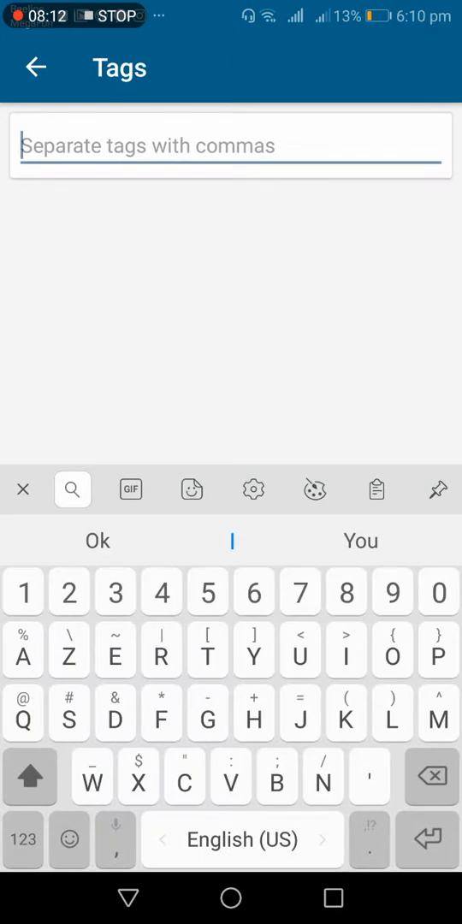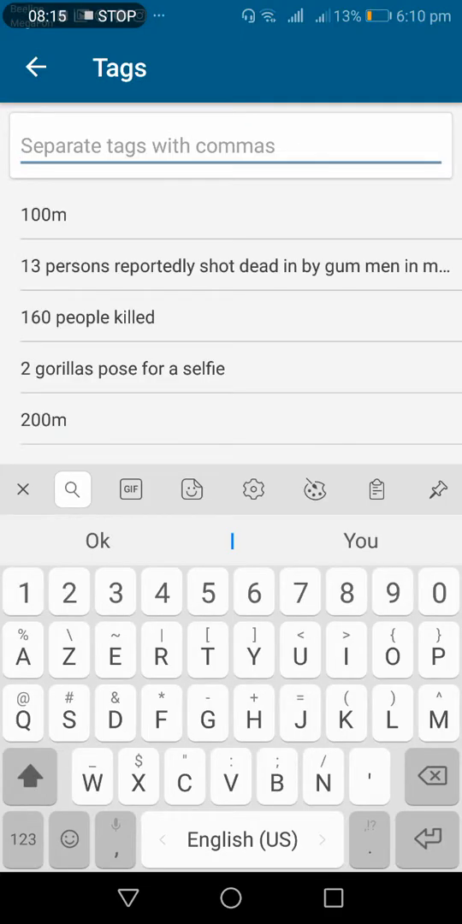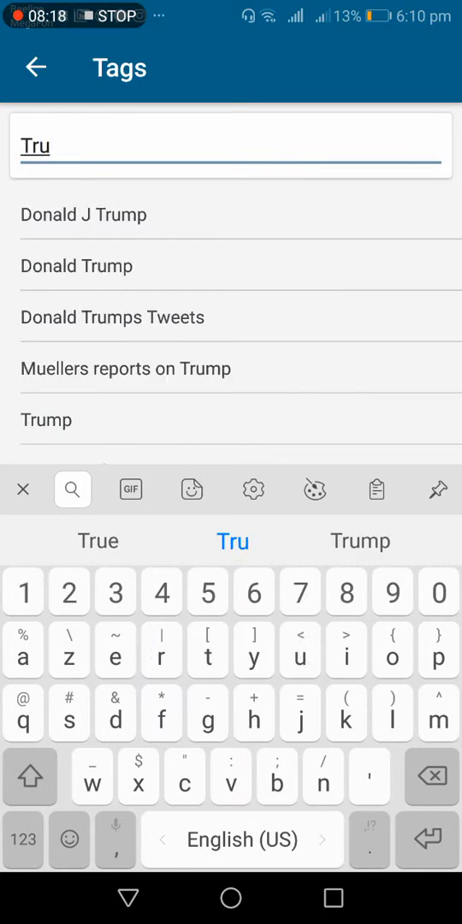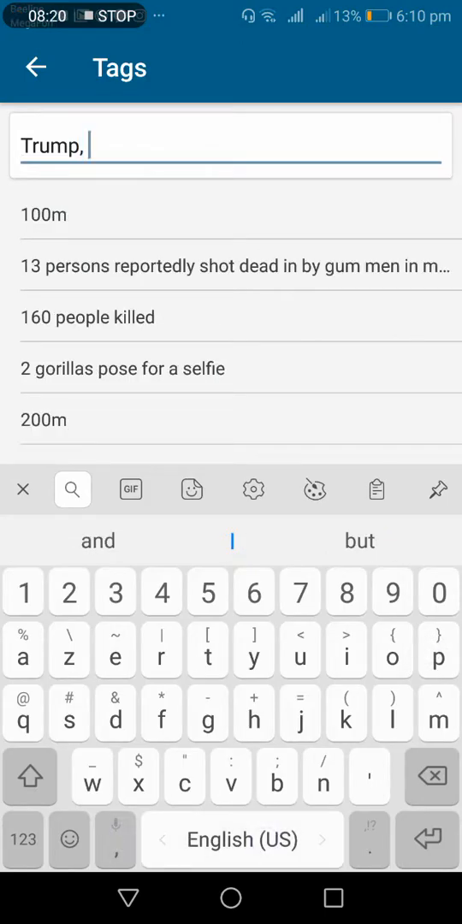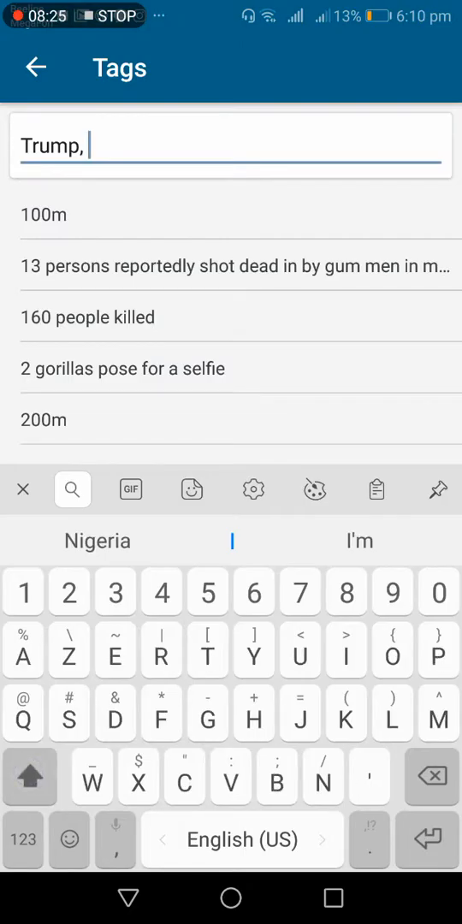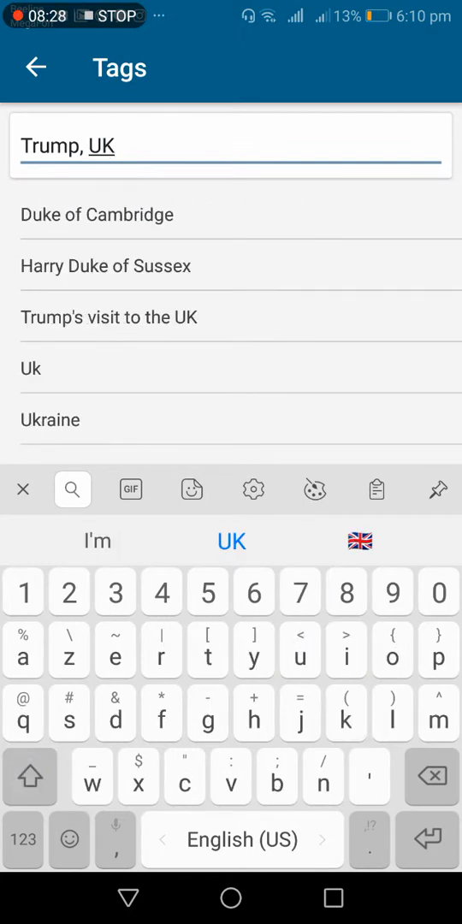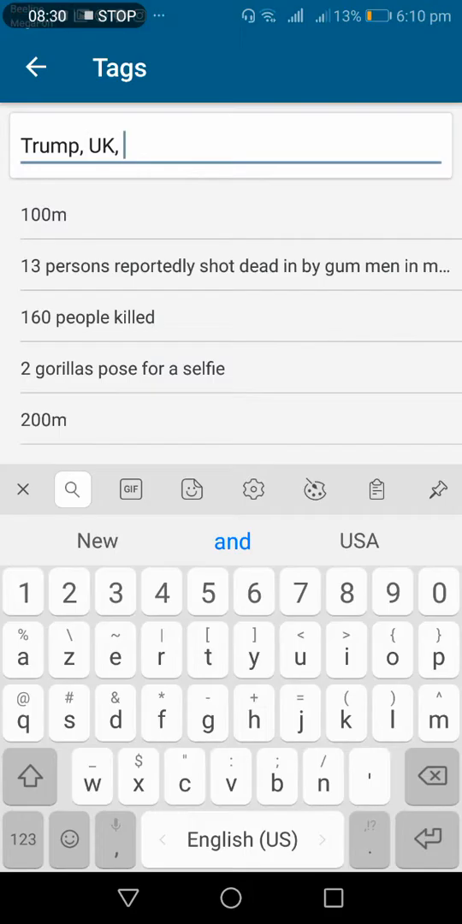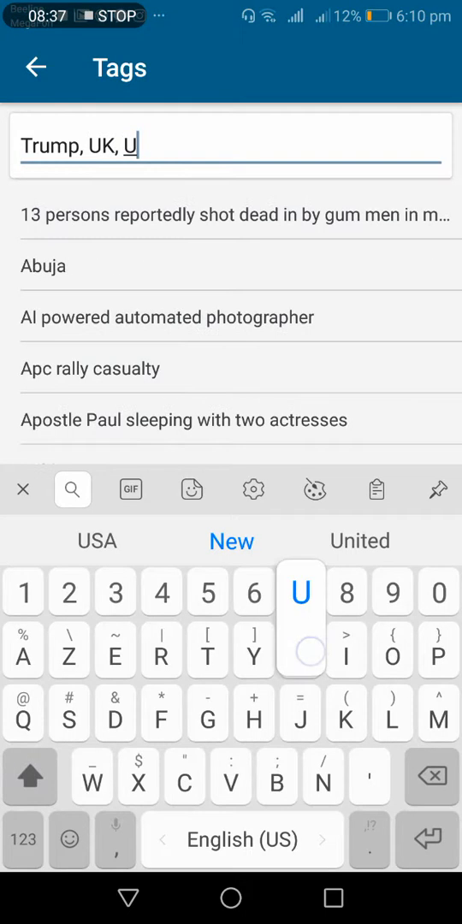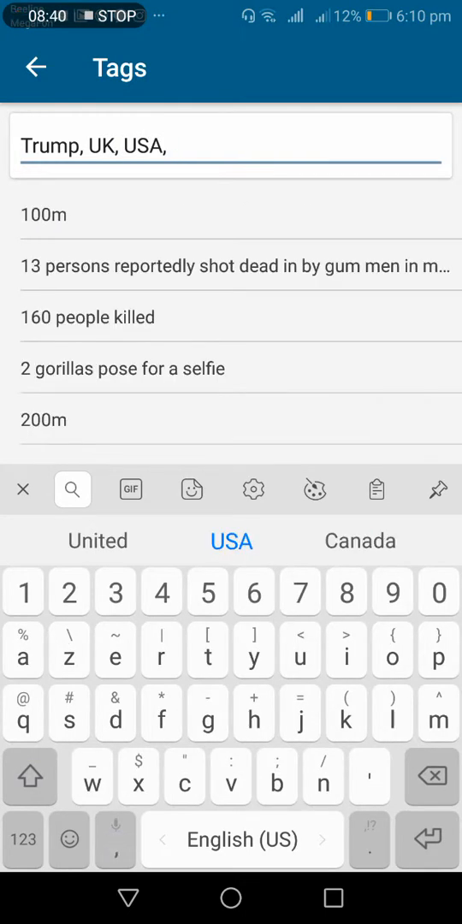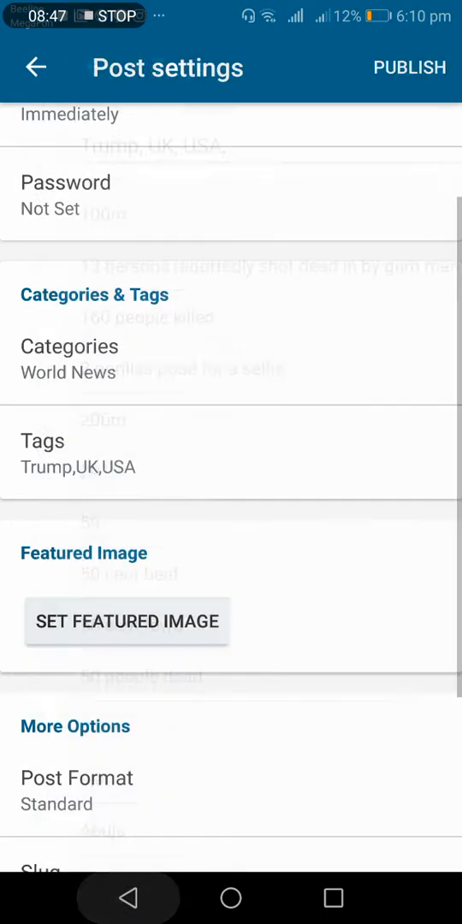This tags is very important. It makes your post easy to be found. Let's make tag Trump. You separate them with a comma: Trump, UK, United Kingdom. You separate with comma. You also add USA. You can make as many tags as you want. So after you're done with tagging, you go back.